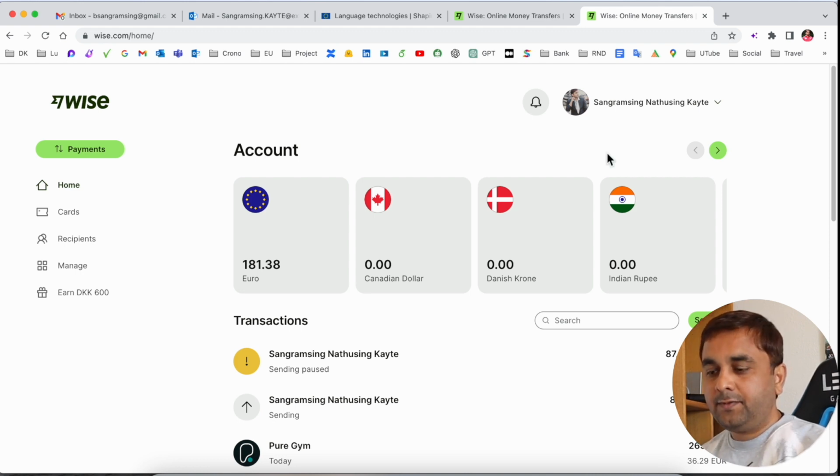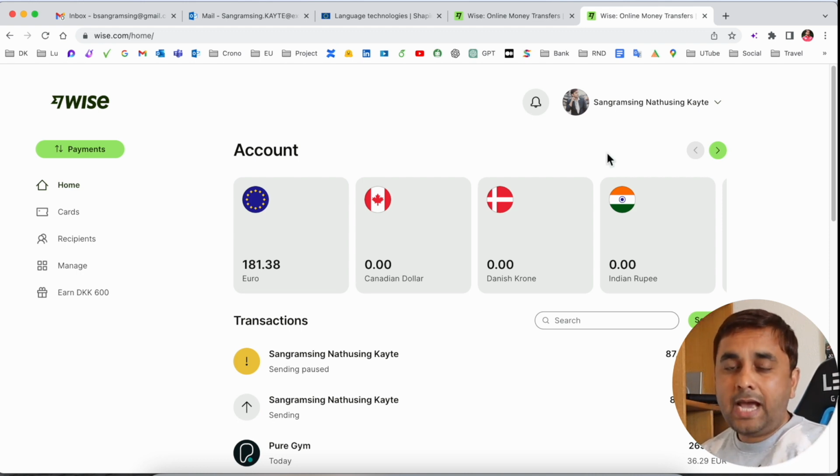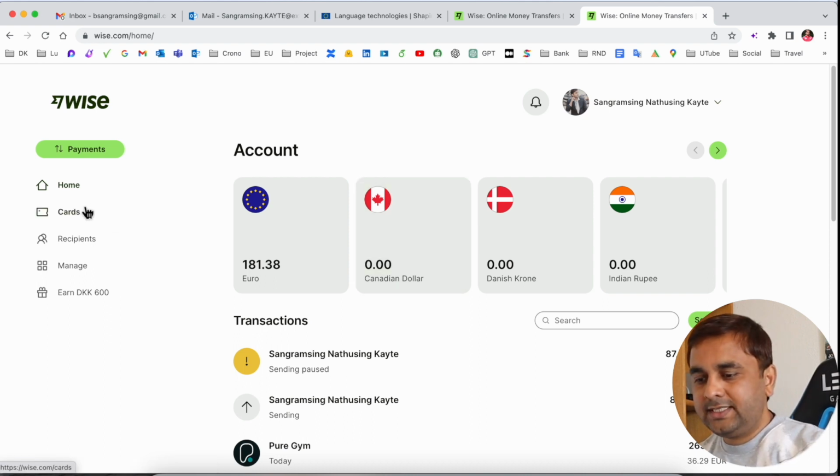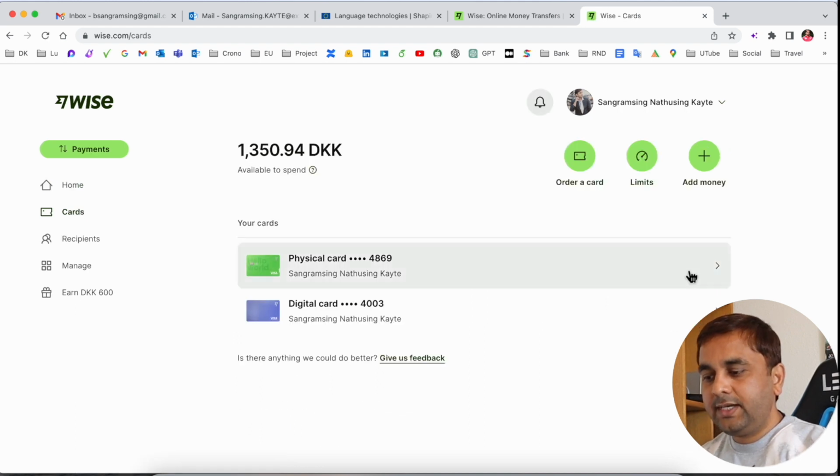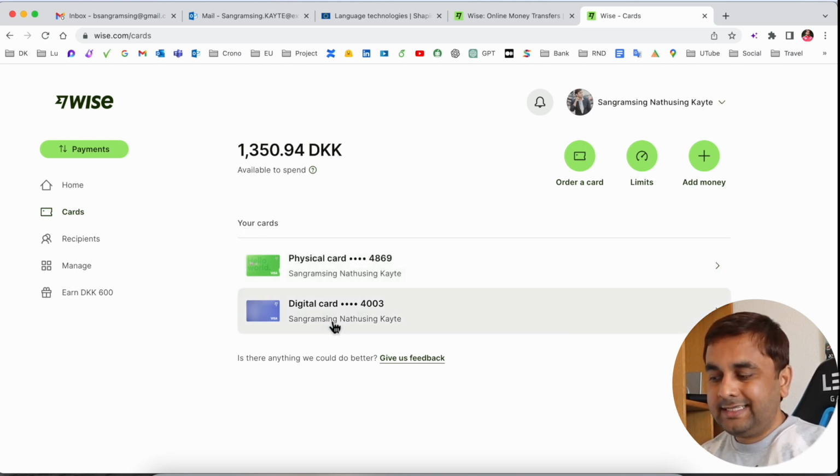This is my account information, and if you have no idea how to create an account, I already made a simple video on how to create a Wise account. The video link is available in the video description. After that, you simply see all the information here. Your card related information is available here. I have two cards. One is a physical card, that means this one, and one is a digital card.